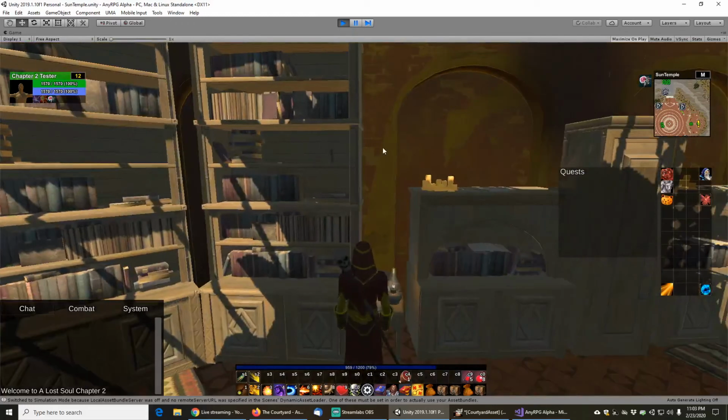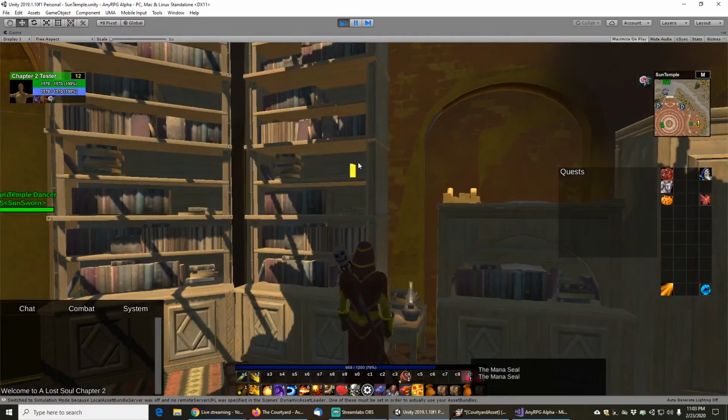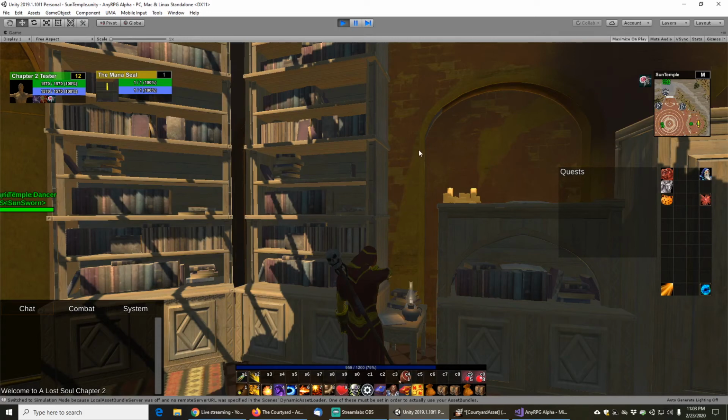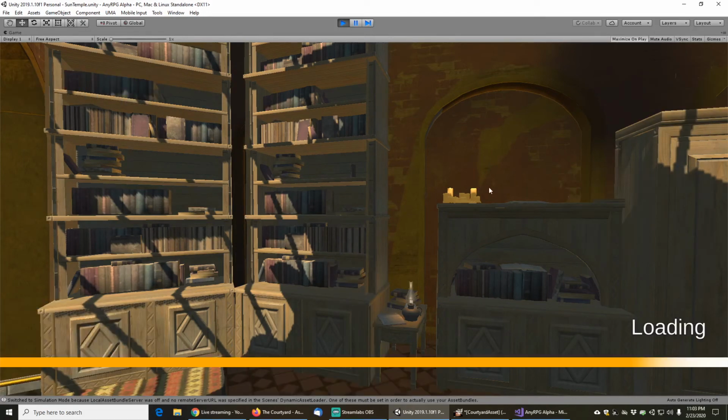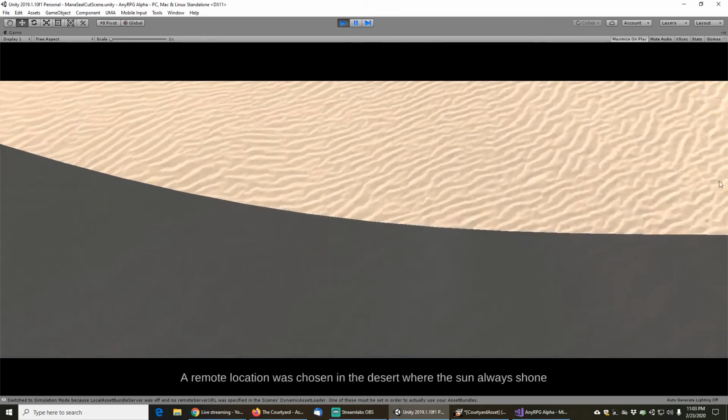So the book that's going to load the Mana Seal cutscene is up here. So we'll click on it. It loads the cutscene. I still have to fix the lighting. We're zooming over gray unlit sand right now.